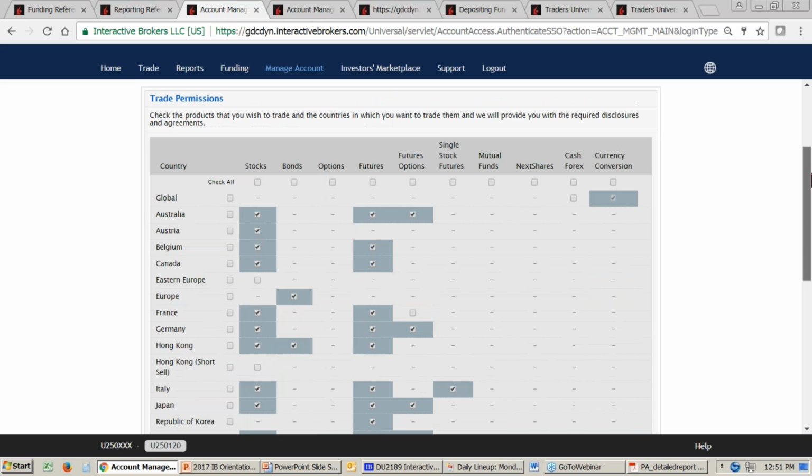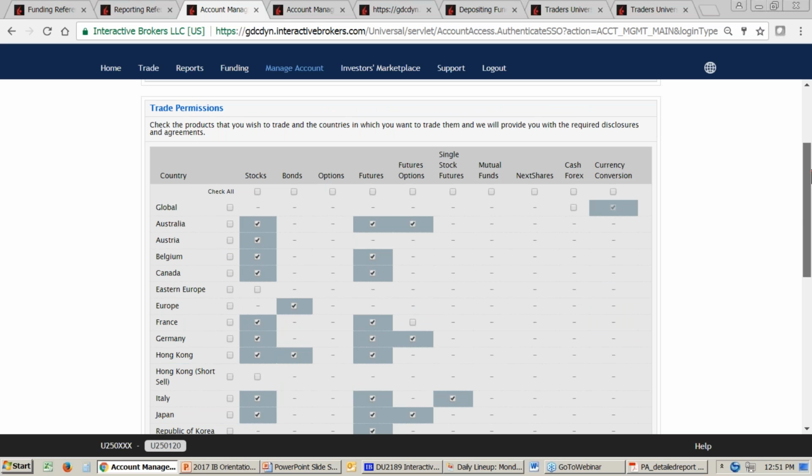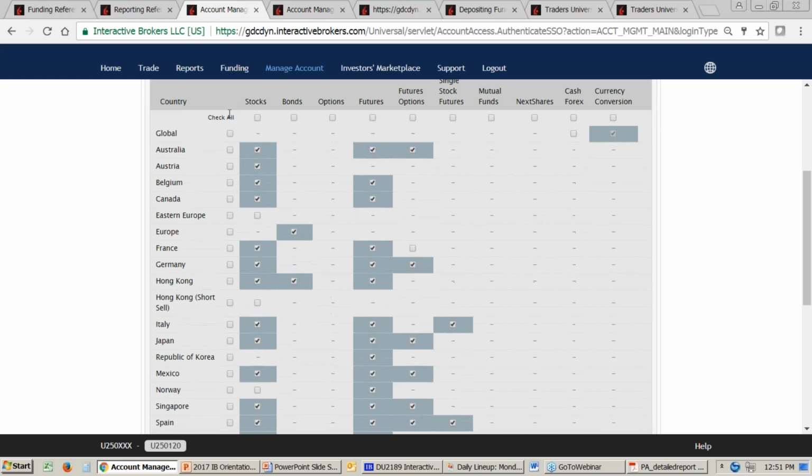As we come down into trading permissions, this is an important field because this sets up your account for the products that you're going to be trading and the countries that you're going to be trading them in. Now you'll see, because of all of the demos I do, I have quite a few listed. But here you have the asset classes going across the top of the screen and the countries that are available for you to trade them in.